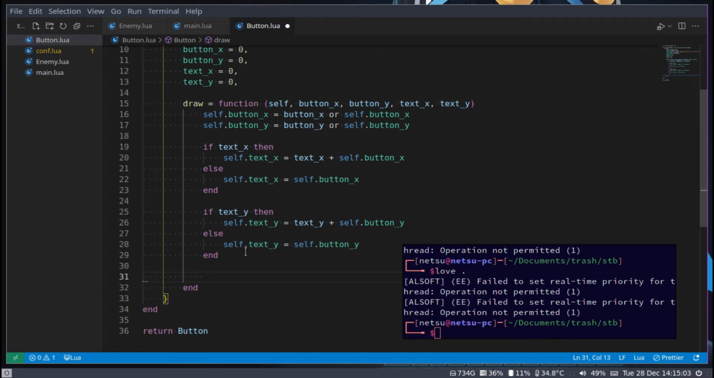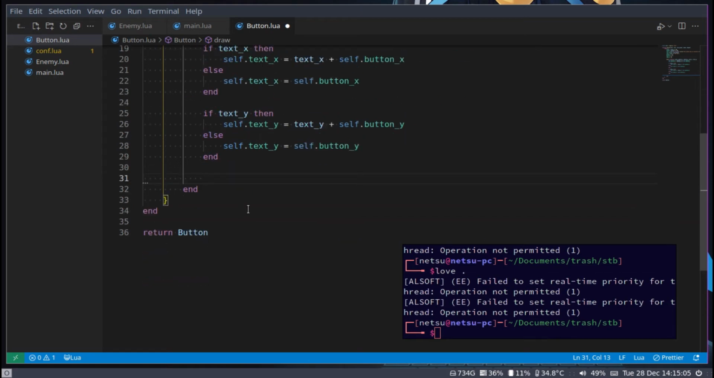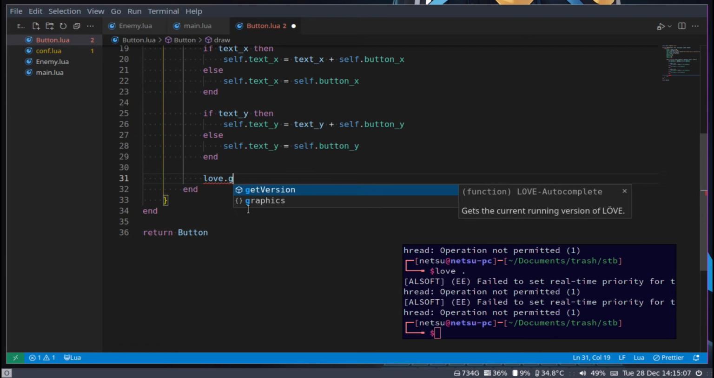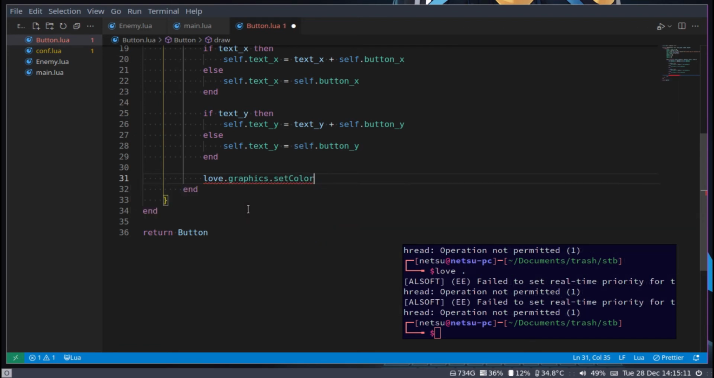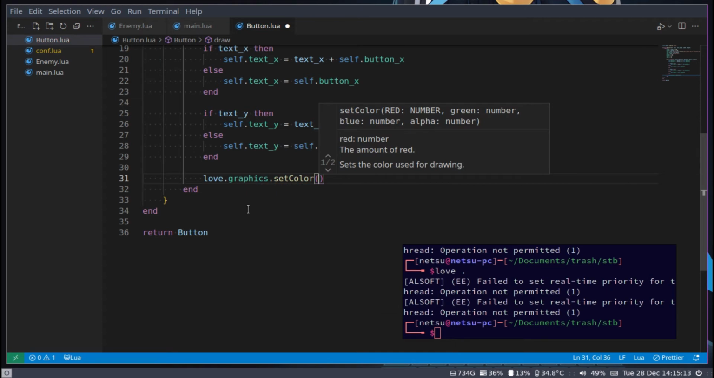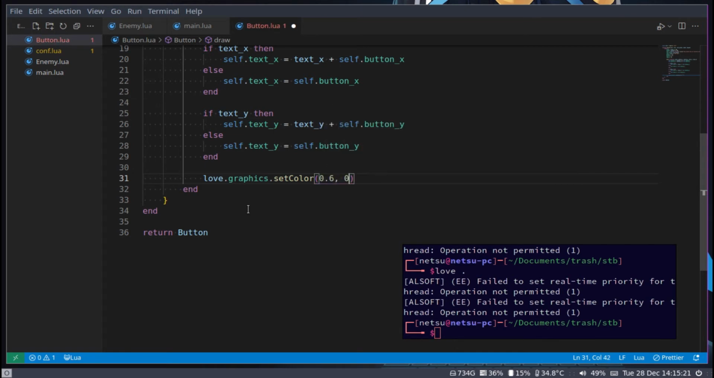Now take note, this bottom order I'm going to do here is very important. So love.graphics.setColor, and you can pass in your own color, the color you want for every single button. But in this game, I'm just going to keep all of the buttons the same color. 0.6, 0.6, 0.6. It's going to be a light-ish color.